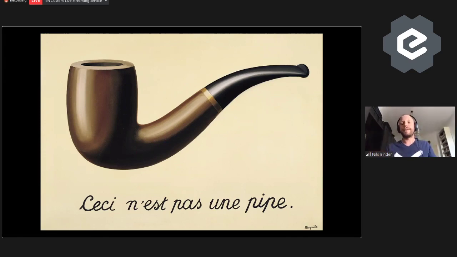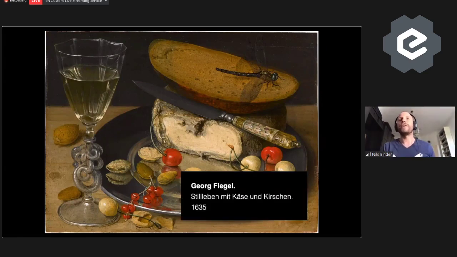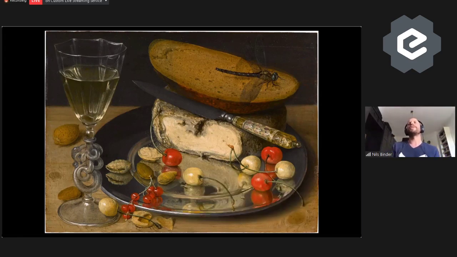Now, you see these lessons are getting a little shorter here. We're going even more, traveling back in time a little more to this beautiful painting here by Georg Flegel. It is called Stillleben mit Käse und Kirschen, which translates to Still Life with Cheese and Cherries, and it's from 1635. I think it is the smallest of the paintings we're having here. It's like a regular paper or something, if I'm not mistaken. Yeah. And well, coming from the white painting to the pipe one, there is quite a lot of stuff going on here in this painting.